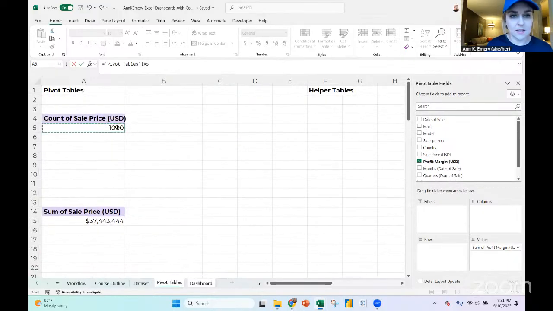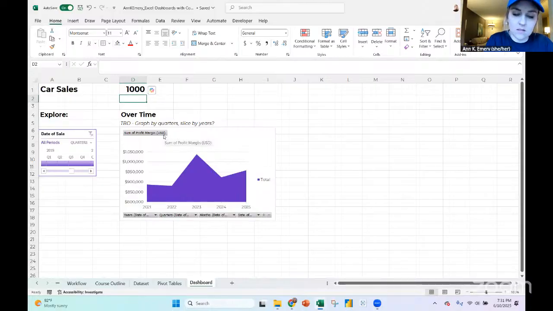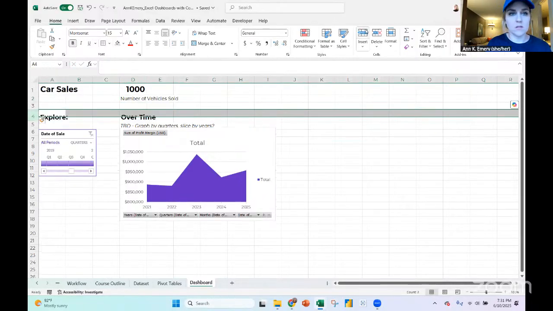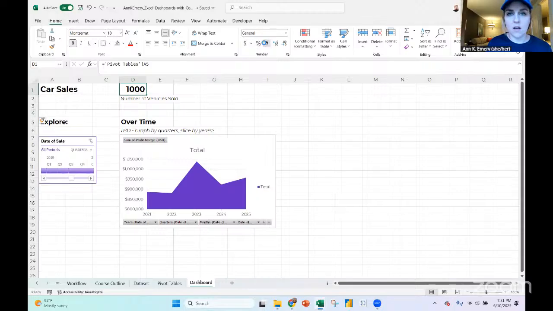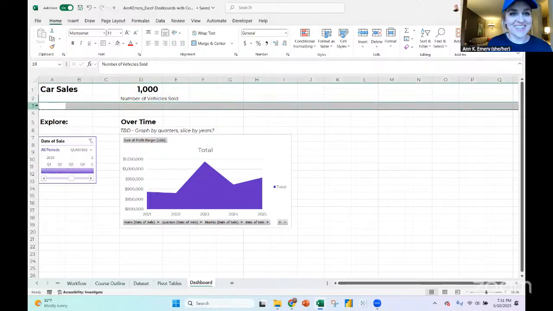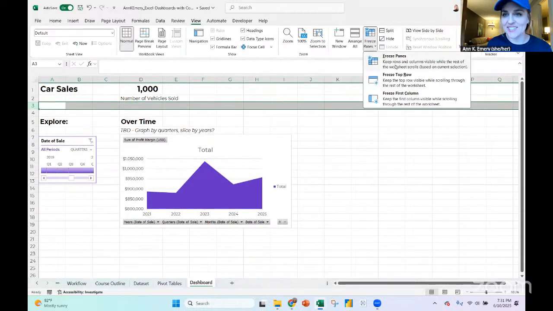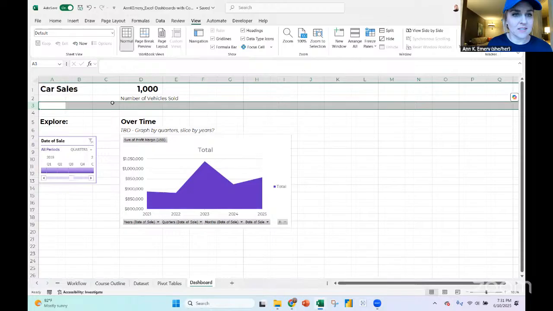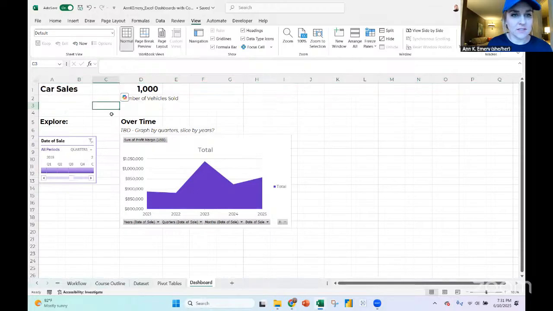A direct link. Number of vehicles sold. And comma, no decimals. I'm not going to merge anything till the very end. Okay, I have to have restraint. Let's freeze those. Freeze here. Okay. Number of vehicles sold.